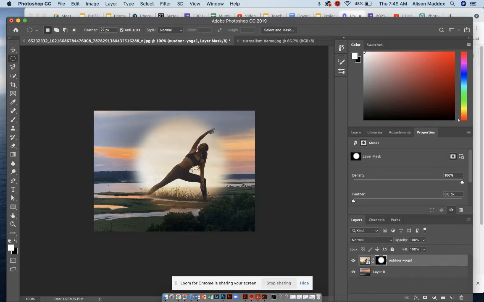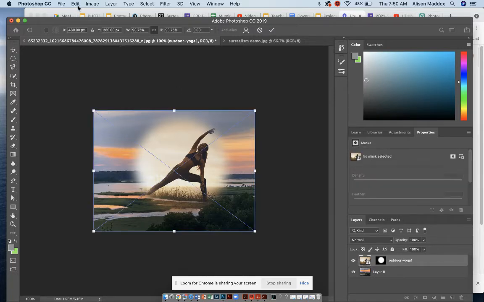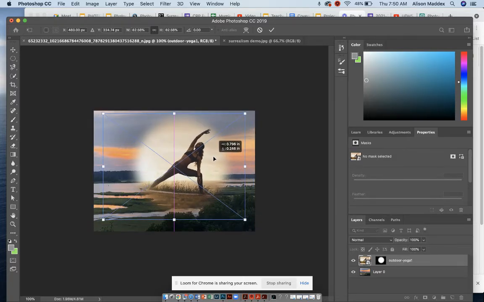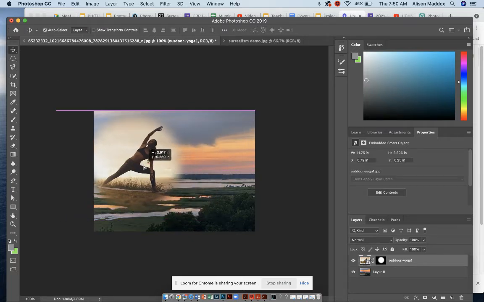Now I want to make my photo a little bit smaller, so I'll go to my layer, unlock the mask from the photo, click on the photo, and you can just Command T or Edit Free Transform. I want to make her fit in a little better, so I can move that. And now she fits into the circle. I will lock it back up, and we get our move tool, and we can move her over here.